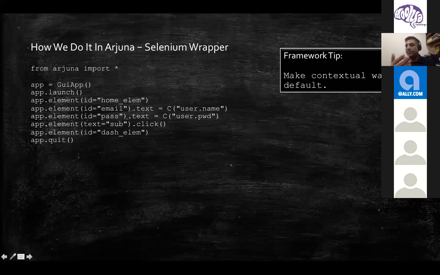There are many other situations where Arjuna provides you higher level identifiers. For example, there is something called by JavaScript. So you can write a custom JavaScript for identification, just provide it, and Arjuna would identify the element using it, and you can use it just the way as usual. You can give coordinate-based identification also. So there are higher level identifiers which Arjuna provides. These are pretty well documented with good example code, so you can find that out.